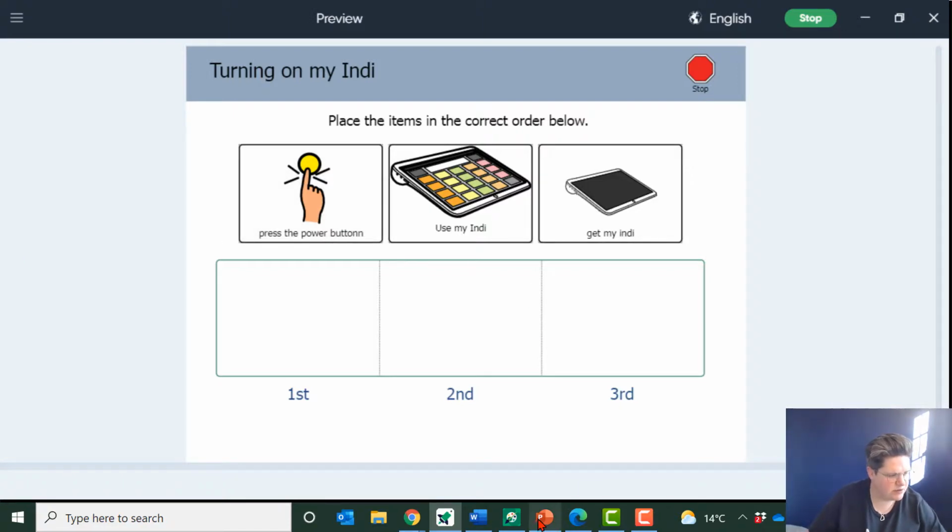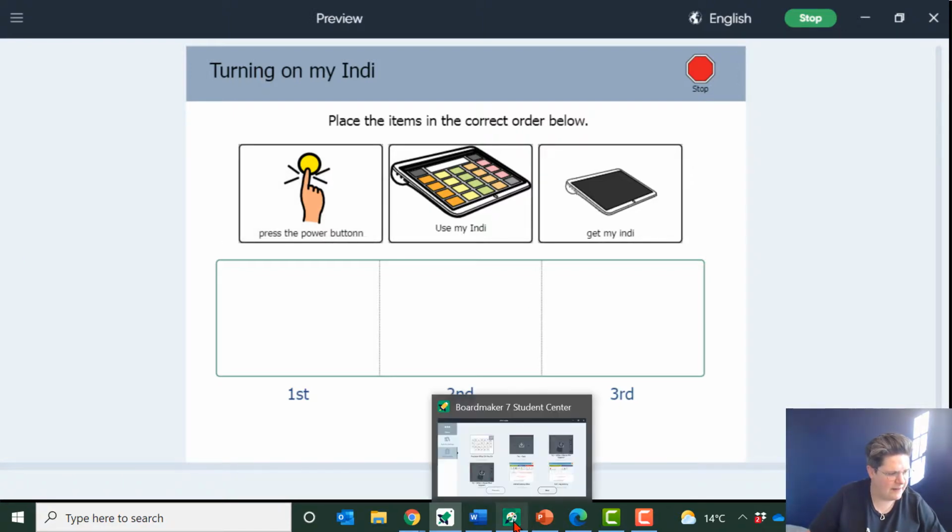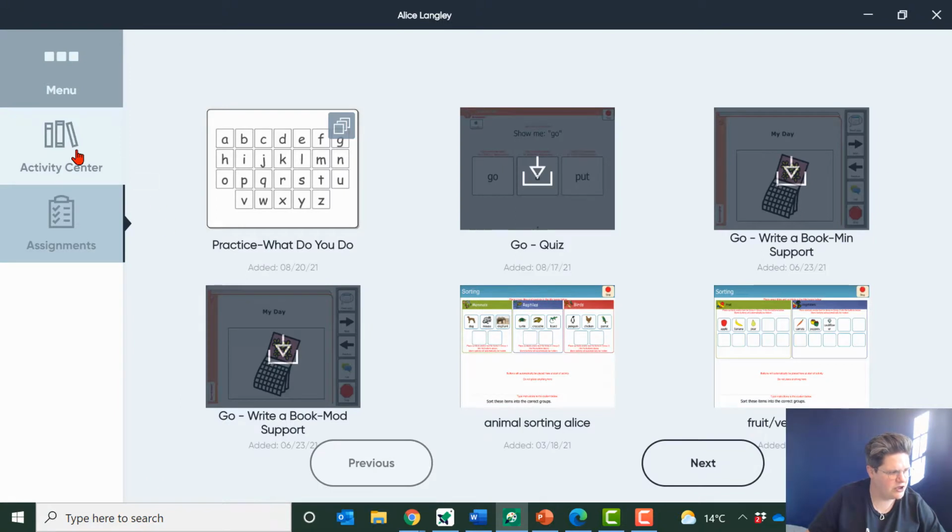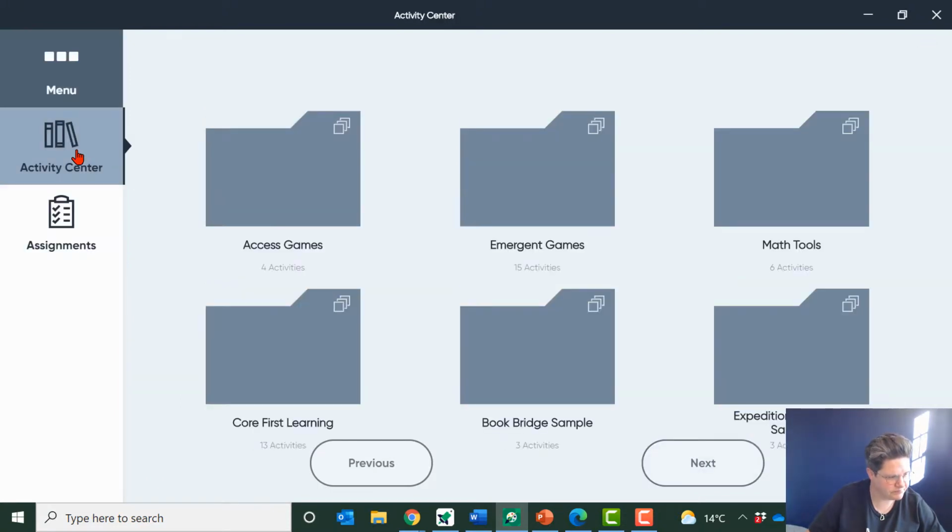So this is where we're going to be using the Boardmaker Student Centre. The Boardmaker Student Centre is free for anybody to download. And the first time that you download it, or when you open it, everybody will have access to this activity centre, which is a bunch of free activities that anybody can access. But in order to access those personalised activities that you've created, or that you want somebody else to access, we're going to have to use our login.